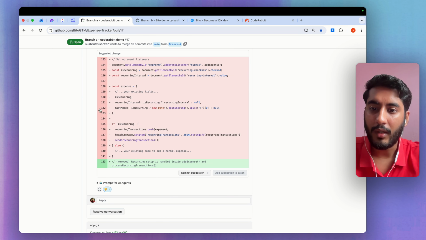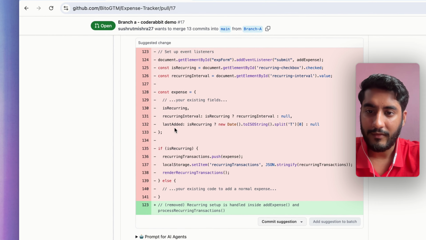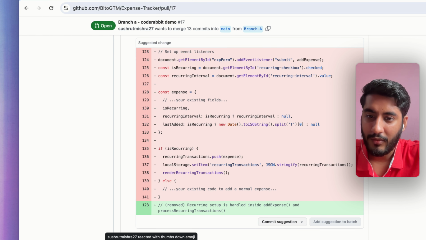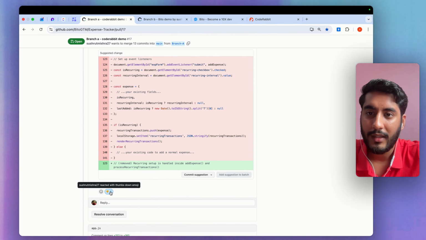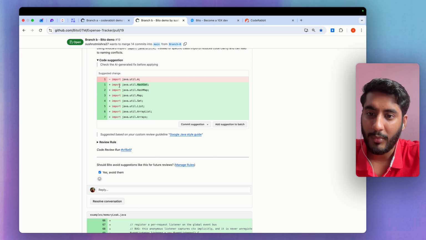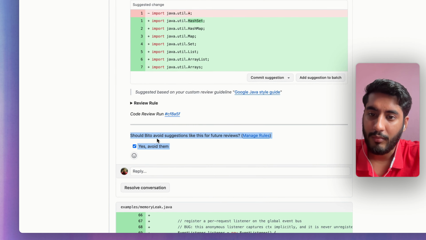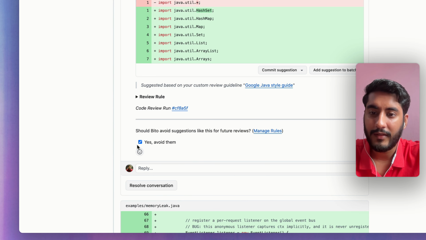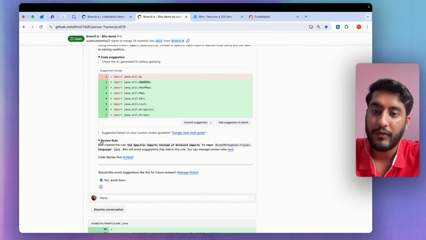When we look at CodeRabbit, it does not have an option, or a clear direction, to mark a suggestion as invalid. I tried marking it with a thumbs down emoji, but I do not see any learned rule created out of it. While for Bito, for each suggestion, you get this option: should Bito avoid suggestions like this for future reviews? If you mark it as yes, avoid them, it creates a review rule.